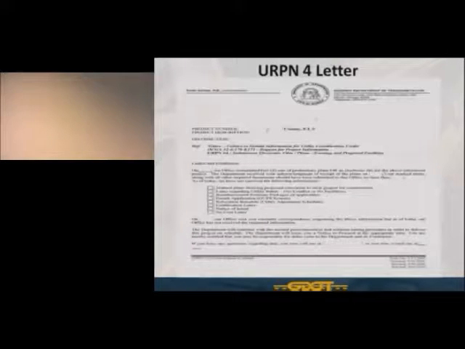Now, this next slide is just an example of the URPN 4 letter or FTS letter. It essentially addresses that plans or electronic files were provided to you on such and such date. It states that you acknowledge you did receive the plans. And then it also identifies when the deliverables were due back to the department. And the middle section there has blocks, and the district will check off the items that they are still missing.